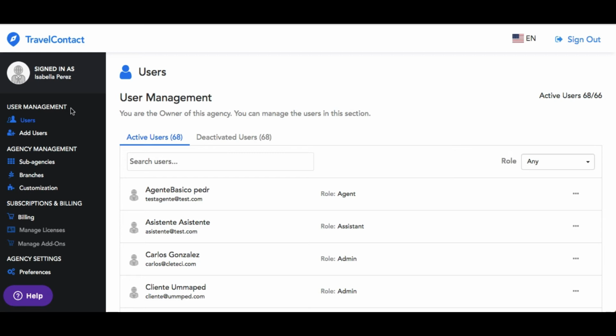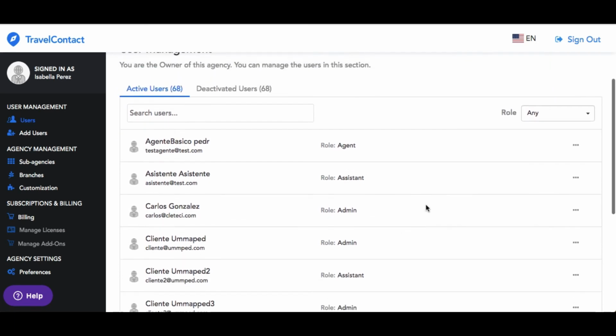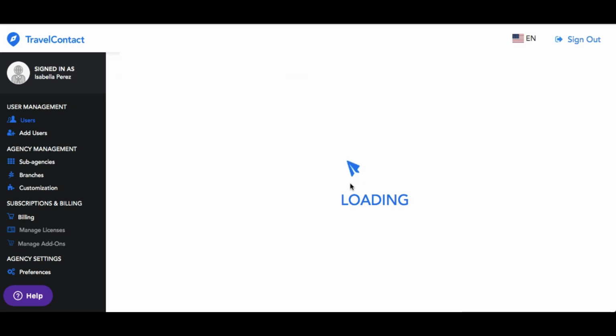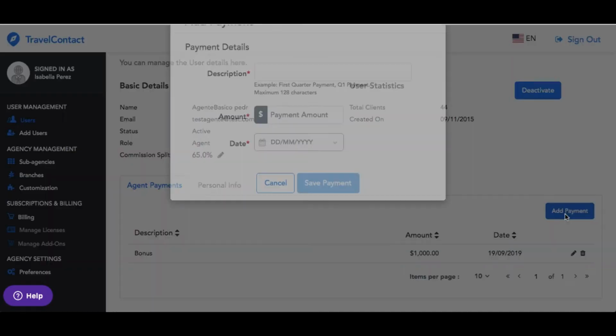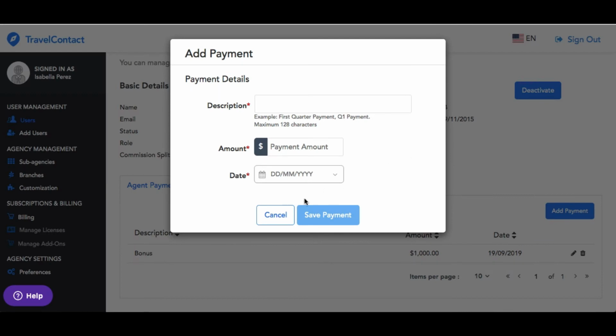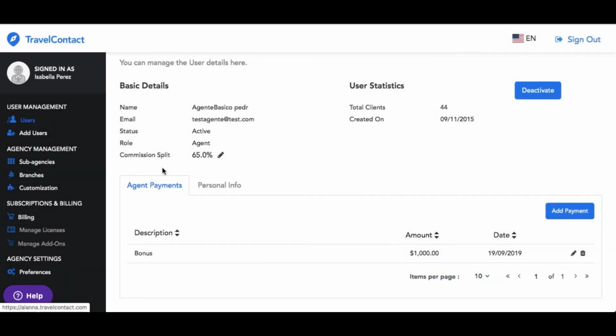Here, you will find a menu on the left side of the screen with all the sections. The first one is User Management. Here, you can activate and deactivate agents. If you click on Users, you can see contact information and you can manage payments and bonuses as well as any charges or fees for agents. To add a payment, click here and fill out the required information.